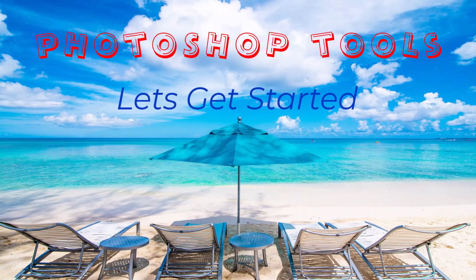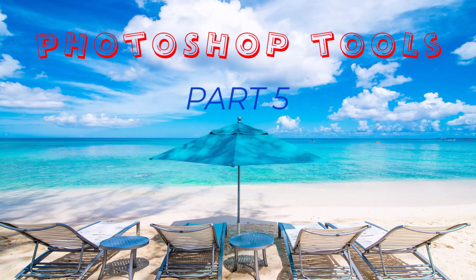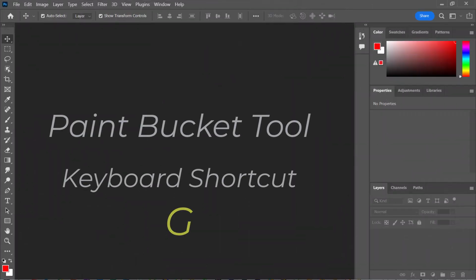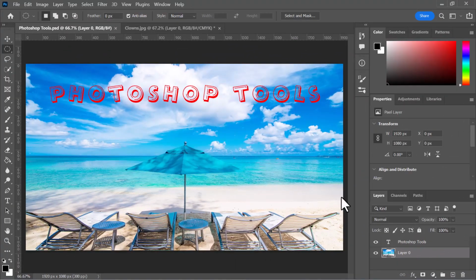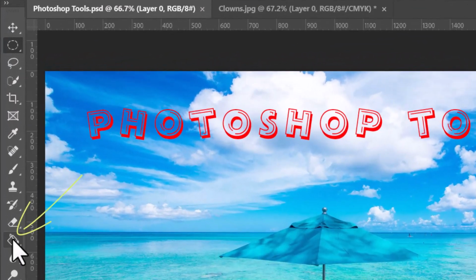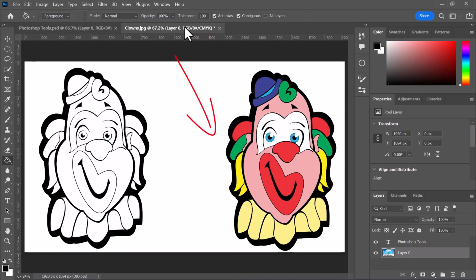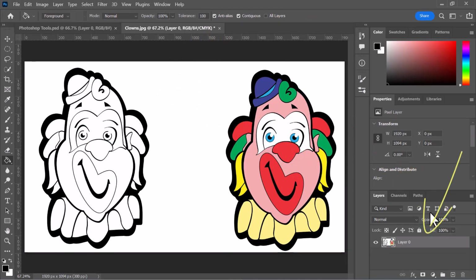Okay, let's get started. Part 5. The Paint Bucket tool. You can use the Paint Bucket tool to fill areas of similar color in your image with the foreground color. In this example, I will use the clown image on the right to sample colors and fill in the image on the left with the same colors.